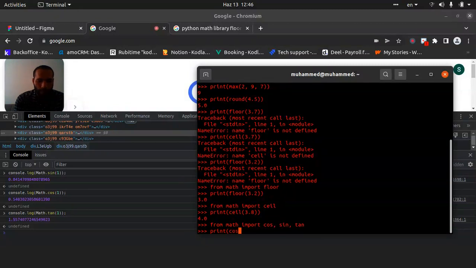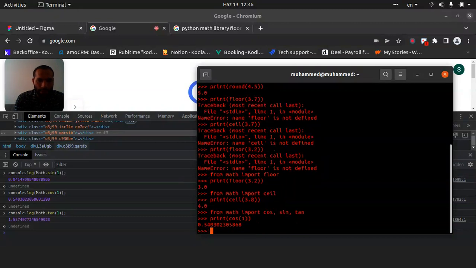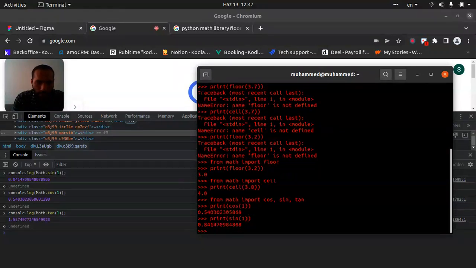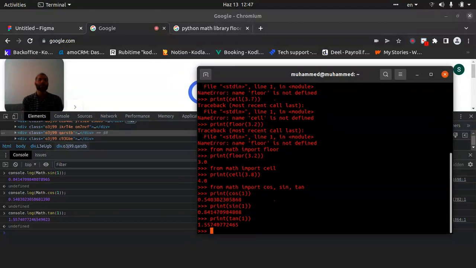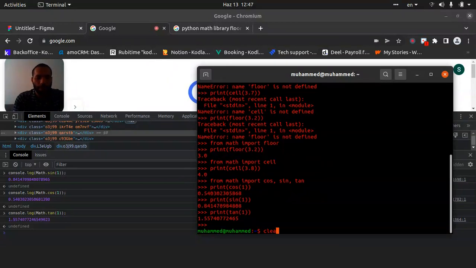Print cosine. I mean, it's one. Close that. It will give us this. Print sine, open it and put there one again. It will give us that. You put there one, it will give us the result again. We did all of these things. Okay, I think we understood built-in functions, how they can help us in some way, right?